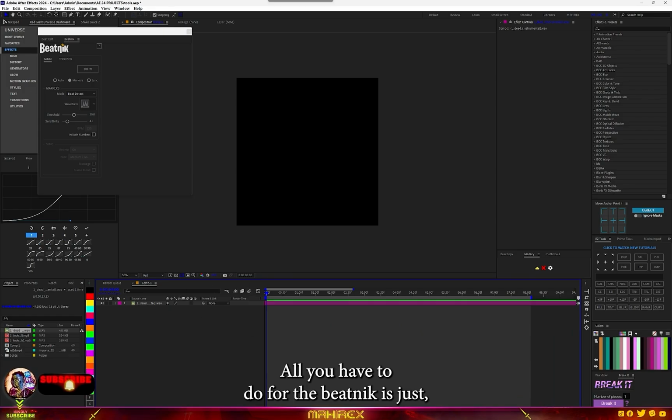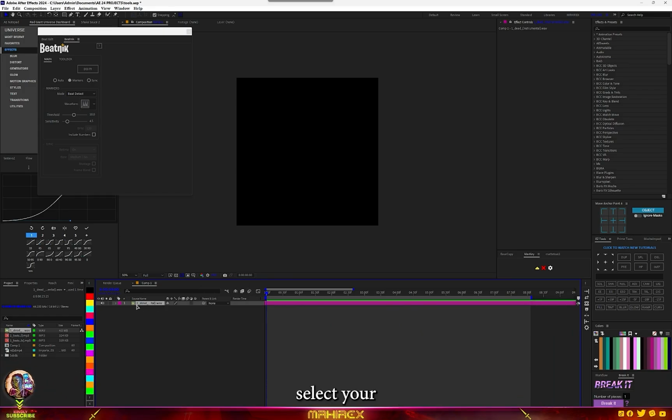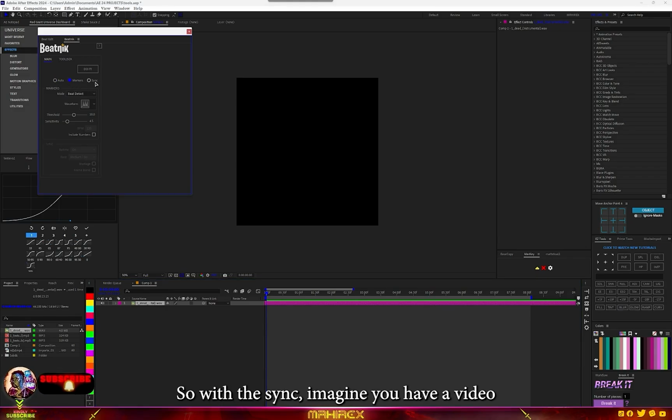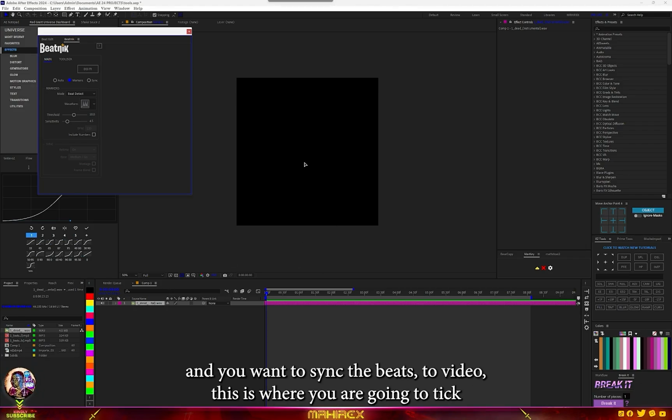All you have to do for the beat is just select your audio and make sure it's not on auto, just make sure it's on markers. So with the sync, imagine you have a video and you want to sync the beat to the video. This is where you are going to take.